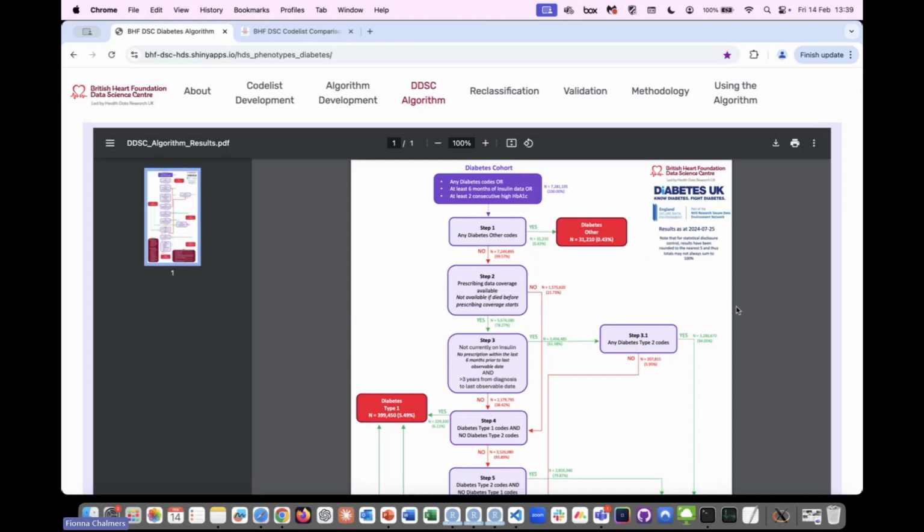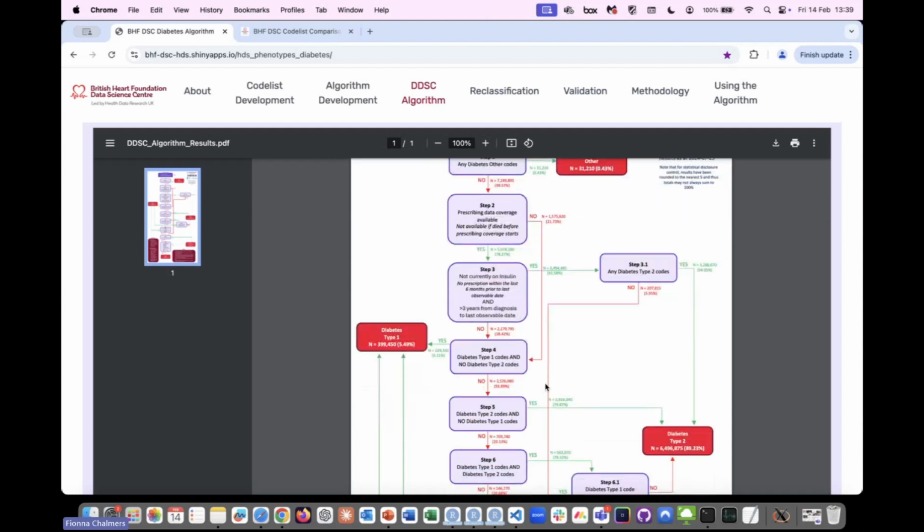I'm not going to go into too much detail, but a few key points. Step one is if you have any other diabetes codes, you're straight away classified as diabetes other based on codes only. The idea there was that if somebody has gone to the extent of defining you as having other type diabetes, that's what you probably have, even if you have some record of type 1 or type 2. We also have a step that ensures that if you're more than 3 years beyond your diagnosis and you've never been on insulin, then you would not be typed as diabetes type 1.